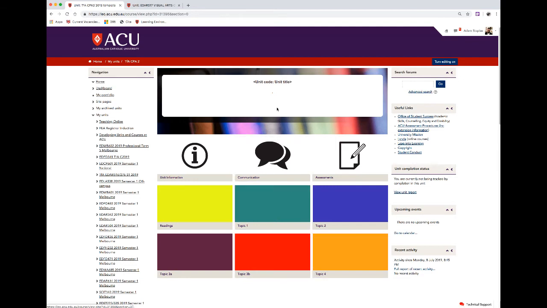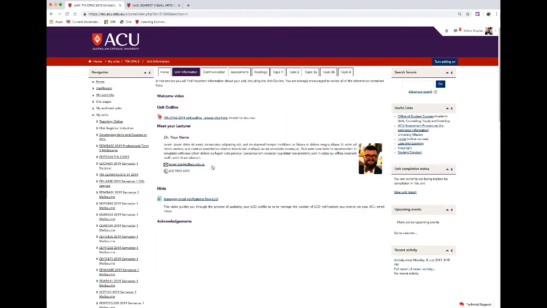Just to go into detail with some more of these tiles in this new look TfA LEO site. So in the unit information tile, we are going to have a welcome video. We are going to have the unit outline. We are going to have a meet your lecturer component, and we're going to have acknowledgements. I've put in here hints, and I'll talk about this in a separate video. But this is really a video that explains to students how they can manage their profiles so that they only get one email with message notifications overnight. But I'll talk about that a little bit later on.